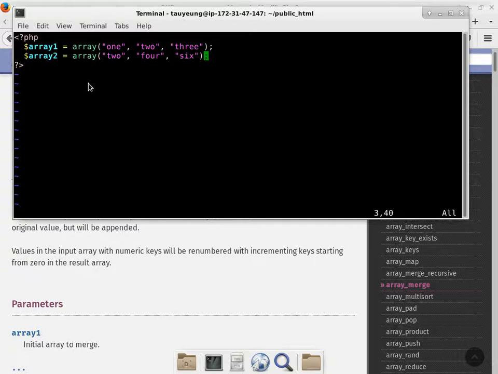Well, you know, but for us, this is still an array that is indexed by numeric value, okay, so it's just going to append. In other words, the finished array should be 1, 2, 3, 2, 4, 6. It's just a concatenation of the two. But at least that's what I think it is.